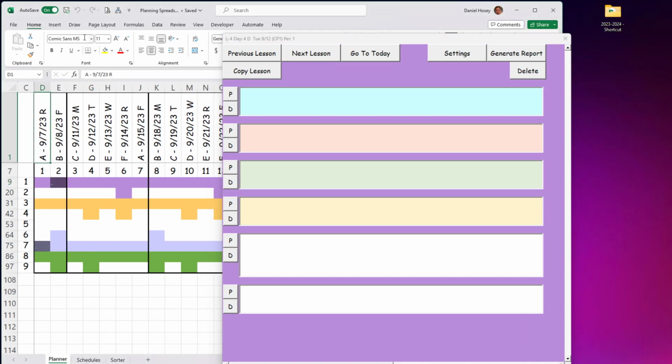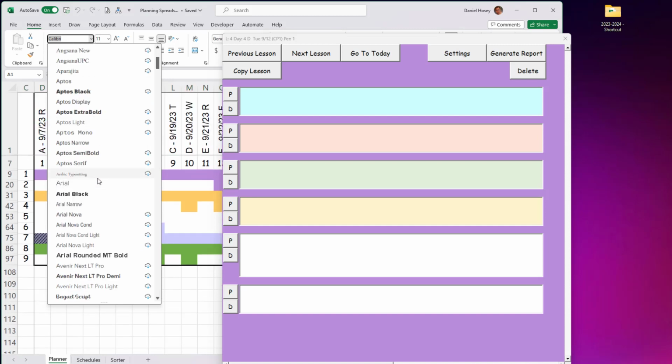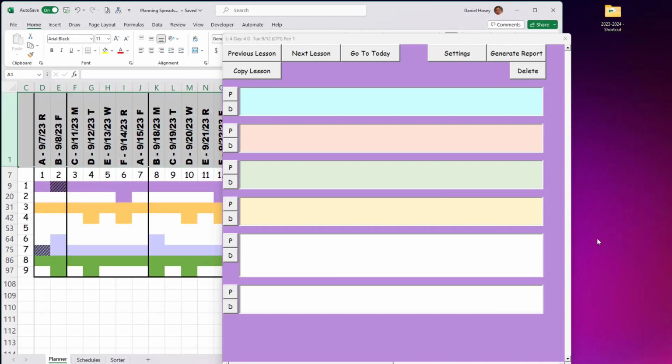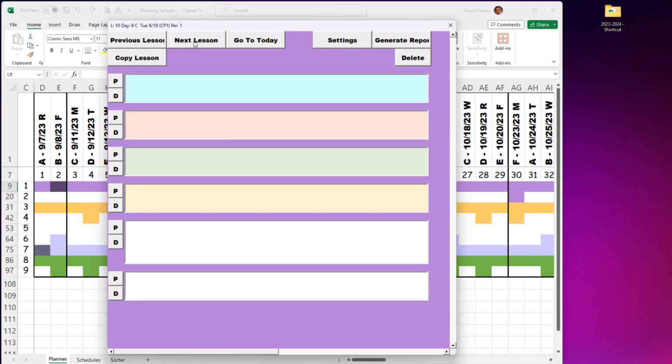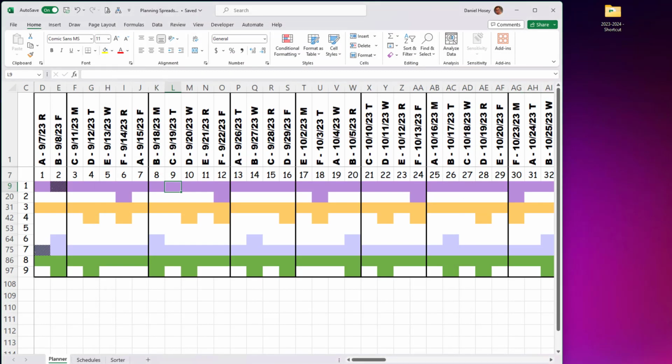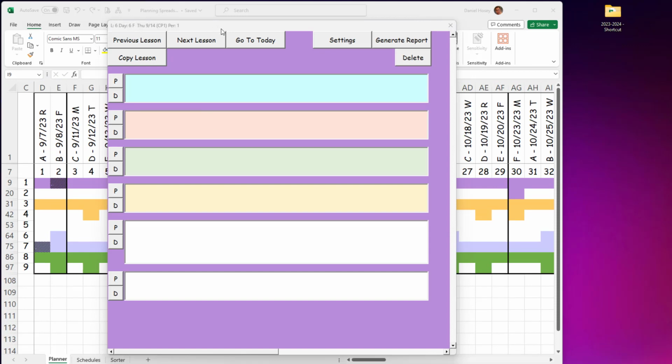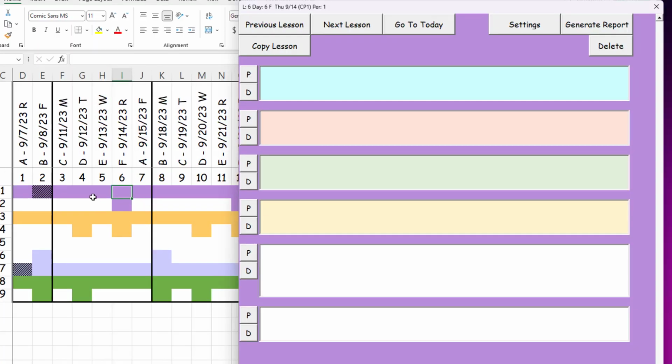Right now I'm using Comic Sans just because. Basically on this planner sheet, whatever font this is, that will be the font that's on the form. So if you've got, say, Times New Roman or Arial, whatever it may be, when you load the form again, that will be the font that's on there. Back to Comic Sans.